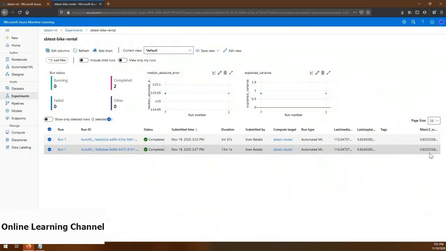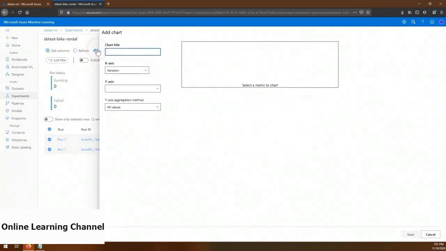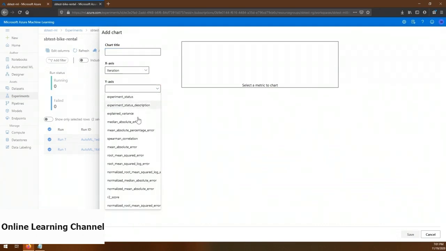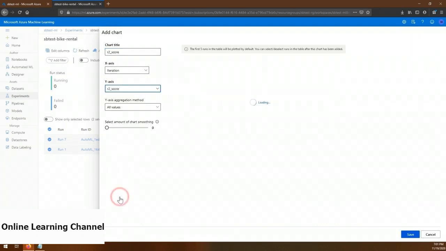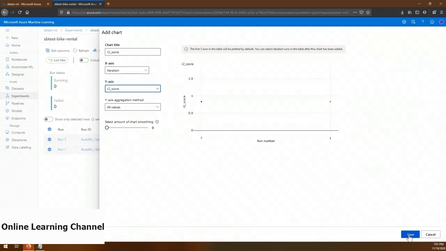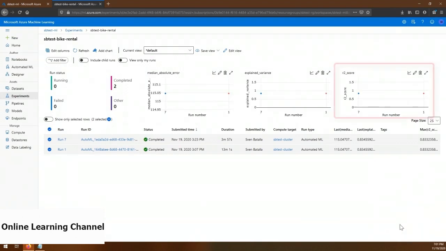Another way I can see the data is to click on the Add Chart button at the top of the screen. In the Add Chart pop-out, I can then select the R2 value in the y-axis list. Then I can leave all the rest as defaults and click Save at the bottom. And now what I have is a chart that shows me the R2 score for all of the runs at once. And this is much handier if I have lots of runs instead of just two. And there you have it. Datasets and experiments. Pretty straightforward to manage.